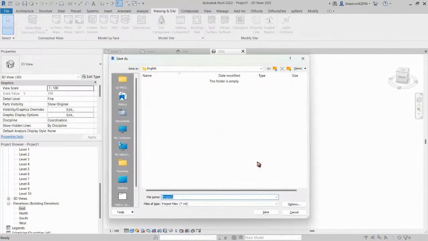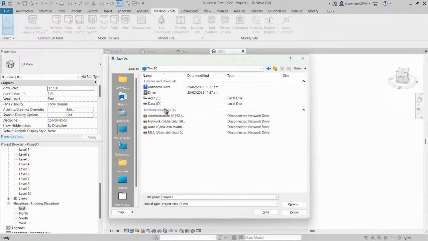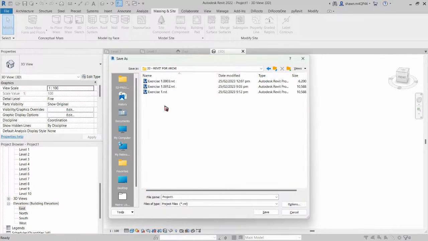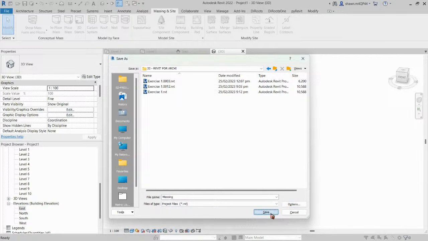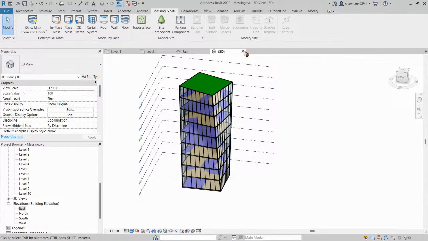I'll just save this and name it as massing. Then I'll select the options and change it to 1. I'll click OK, then save. I'll click close.